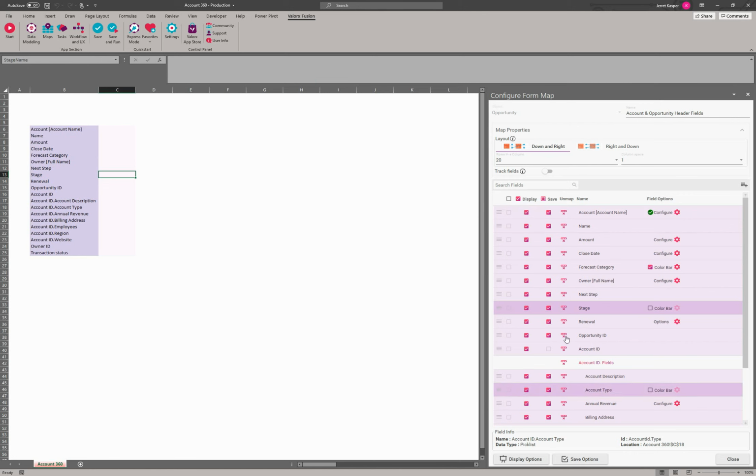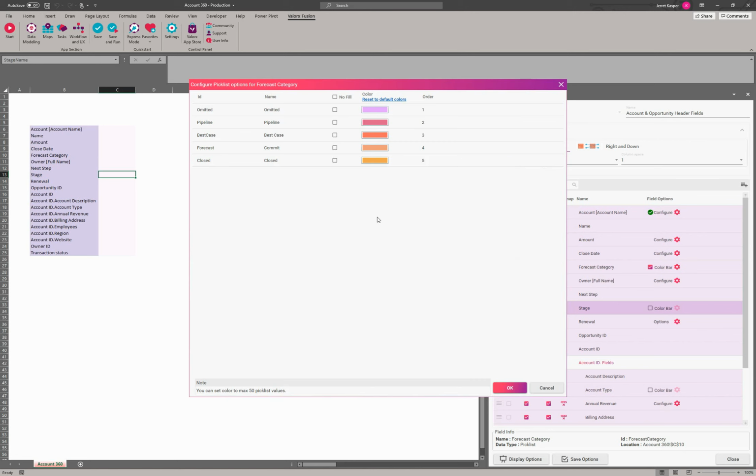So I'll click OK. This checkbox is telling me that this has been configured. We'll look at a couple other fields. So for a pick list, you have the ability to add a color bar. If we take a look at this right now, this field, forecast category, has these values. This is all coming from Salesforce. These are the default colors.